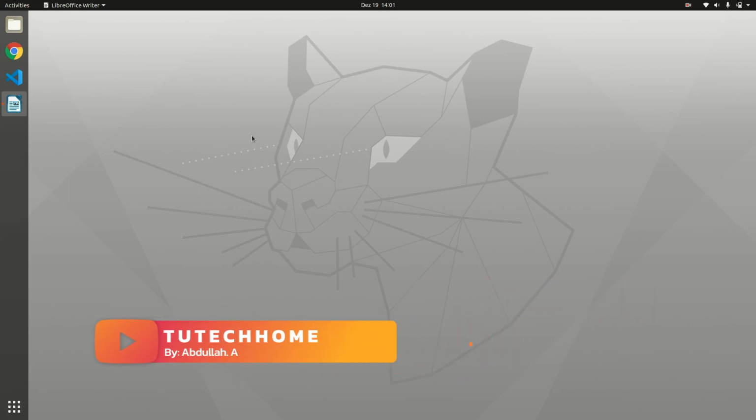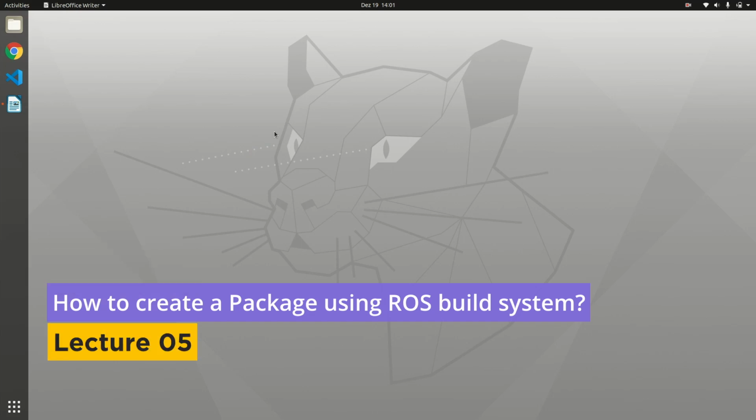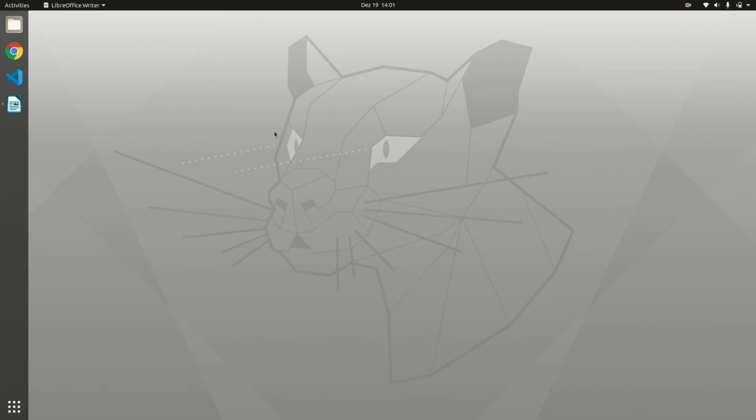In the previous lecture of this series, I explained what is master, node and topic in ROS with an example. Today, I will explain how you can create a package inside a workspace. ROS uses a dedicated build system called Catkin. To use this build system, you need to create and initialize a Catkin Workspace folder.